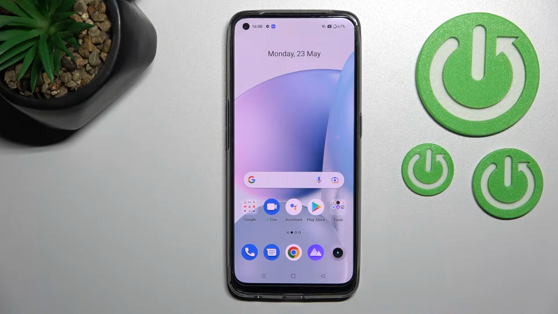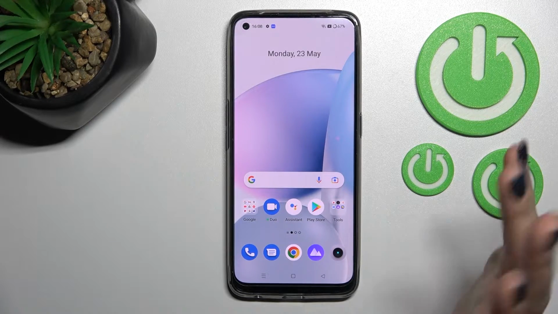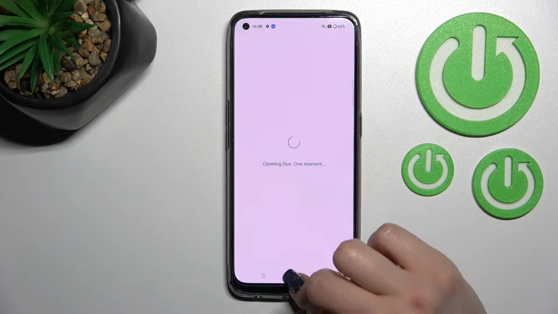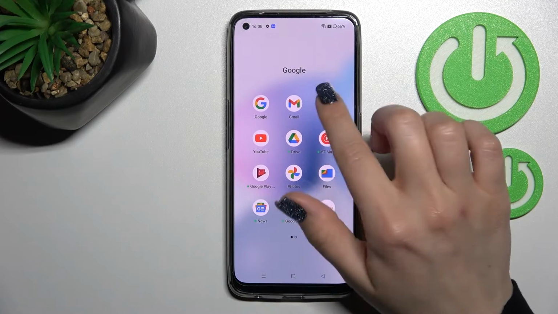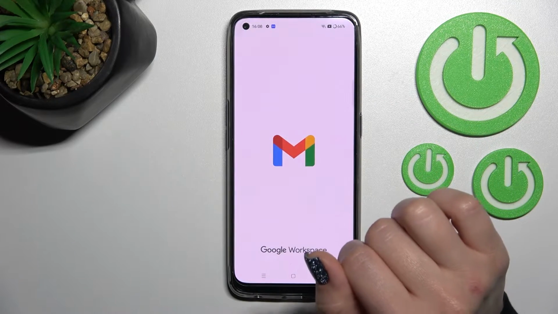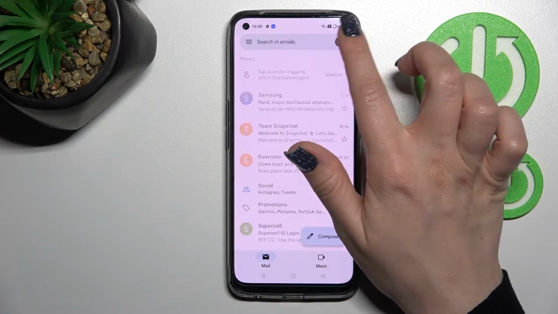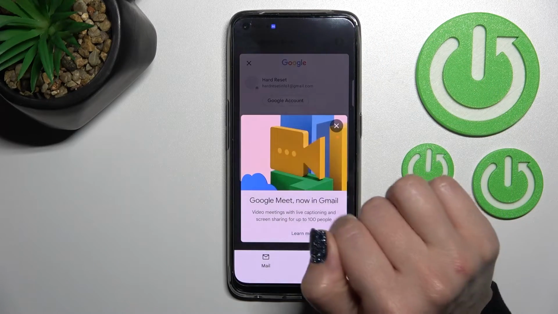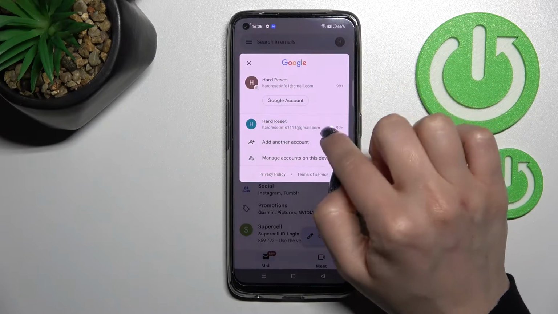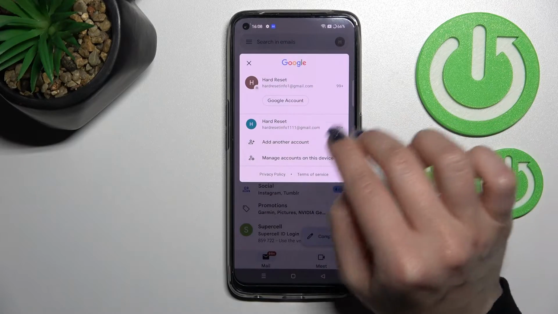Today in front of me, Realme 9, and I'll show you how to log out from a Gmail account in the Gmail app on this device. So first, let's open the Google folder and launch the Gmail application. After that, just click here on the right upper corner. And now we can see that we're logged into two accounts at the same time.